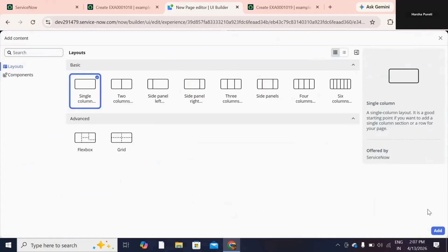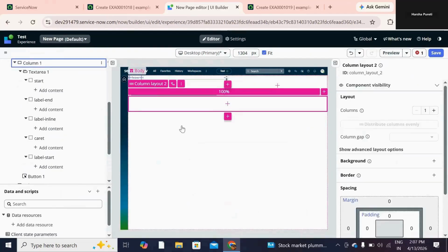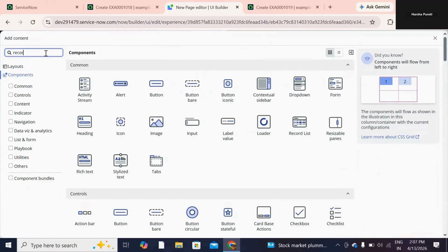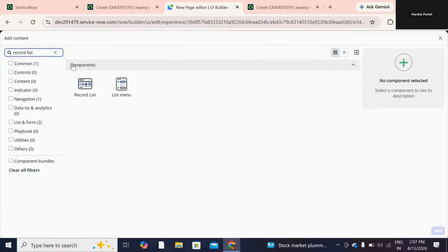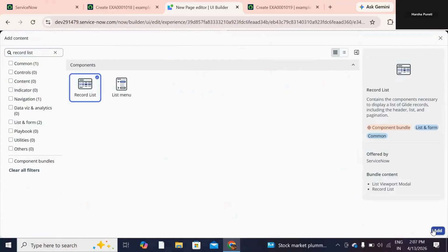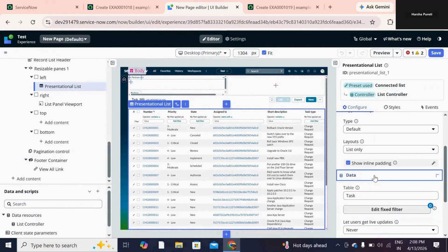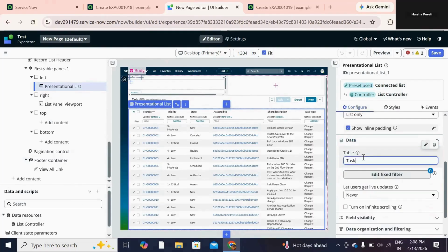To show the list of records of u_example table, we need to add a list component here. For that, we need to select record list to display all the records of u_example table. In the configuration panel, change the table to u_example.